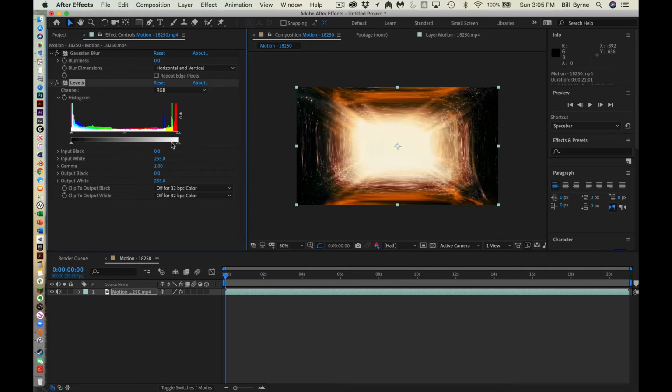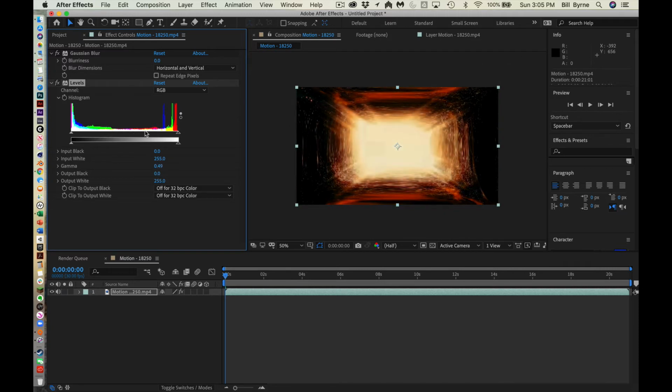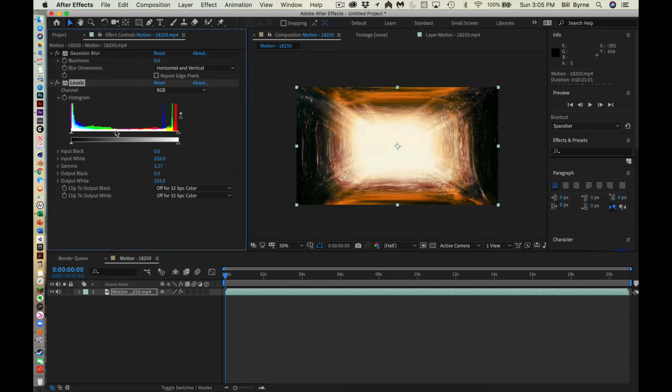This is your dark values. These are your highlight values. So if I go this way, it'll get a lot brighter. And this in here is your gray point. This is your gamma. Okay? Gives you a lot of control over your footage.